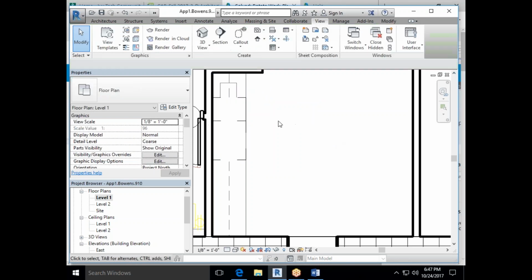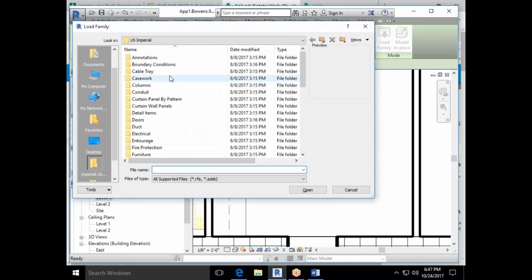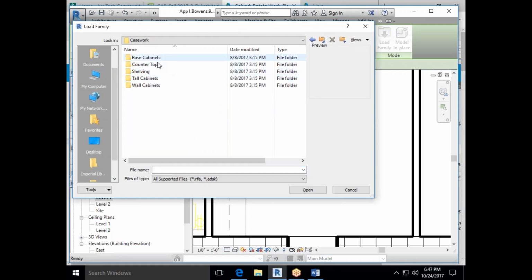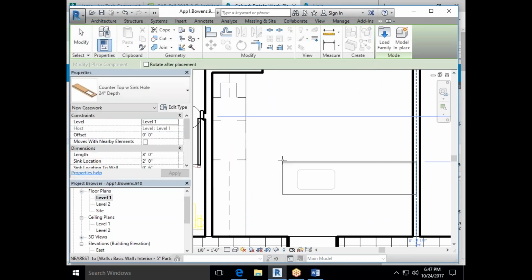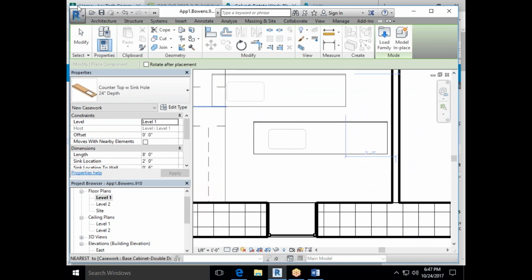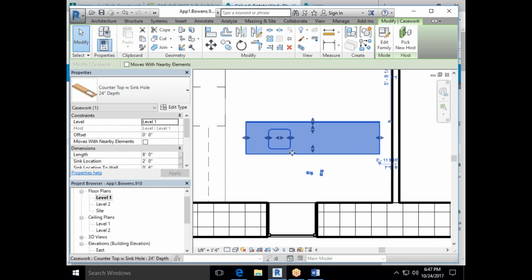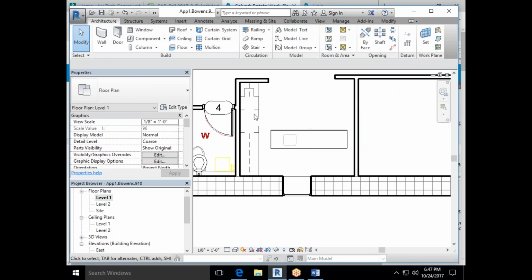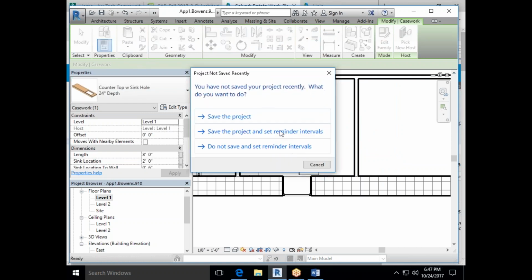So if we can't use him and he's not that fluid, we can go into architecture component, load family. It's as simple as casework, countertops. Countertop with sinkhole is the one I think I used earlier today. And then the hole was more adjustable. So he gets smaller, see, when I choose his arrows. So I just rotate him into place. And align him. Sure.